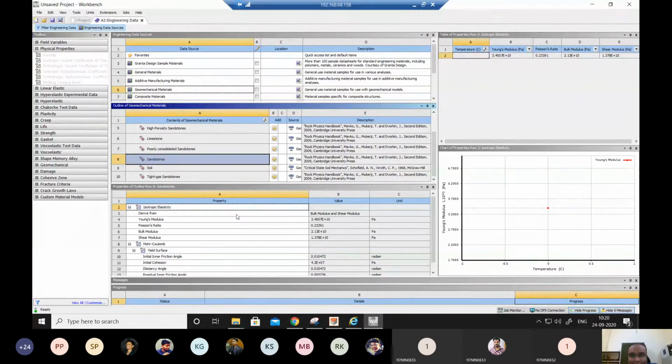Obviously, these are also sourced from one place or the other. Like the Young's modulus of sandstone here is given as 3.4 into 10 to the power 10 Pascal, right? And the Mohr-Coulomb failure criteria is given here. So yield strength, yield surface, initial internal friction angle, and so on, all given. But they are sourced from certain locations. Some study might have been done. So all the sources are also given here, and their links are also here.